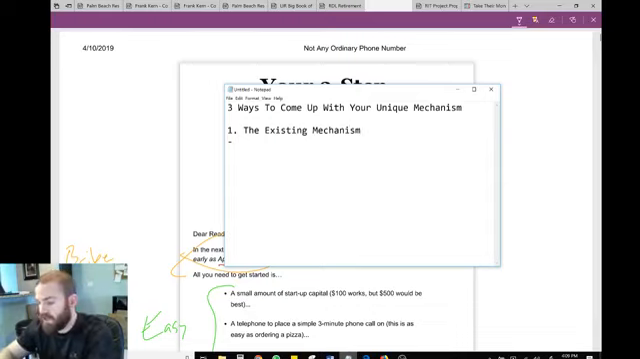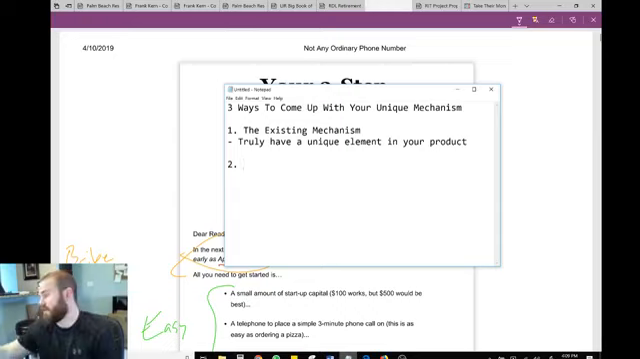Do this when you truly have a unique element, like a part or component, a truly unique element or ingredient, right? So that's the existing mechanism. Whatever it is, you need to kind of highlight that, and the mechanism does all the work, and I'll show you that in a minute. Maybe I did this backwards, but here.